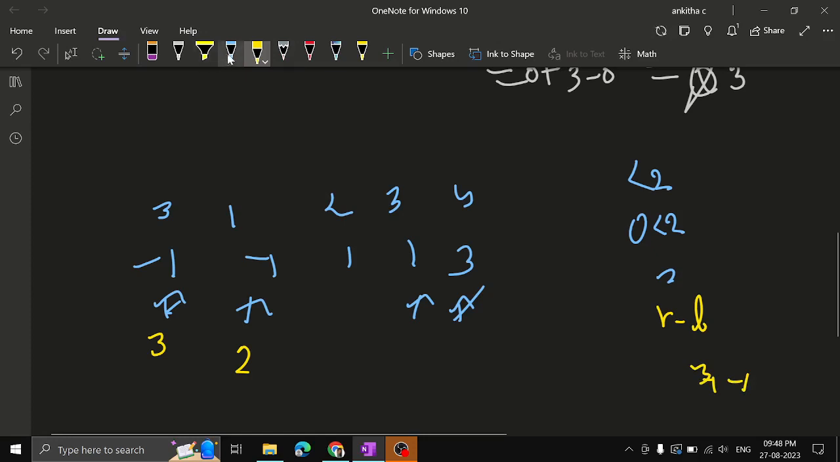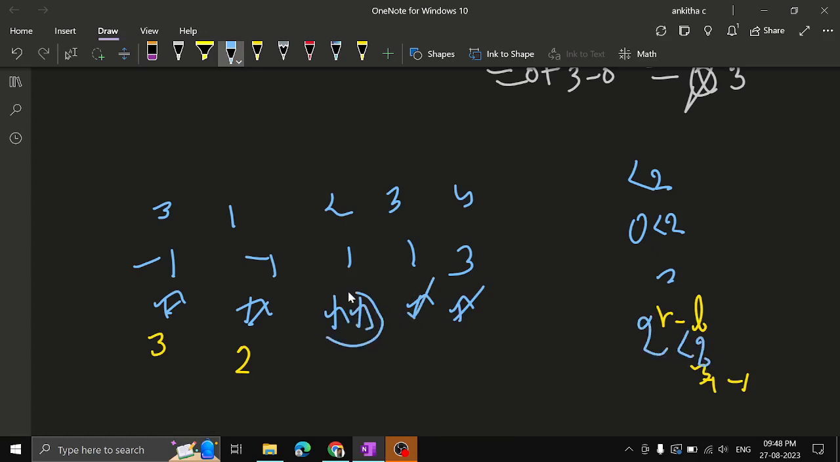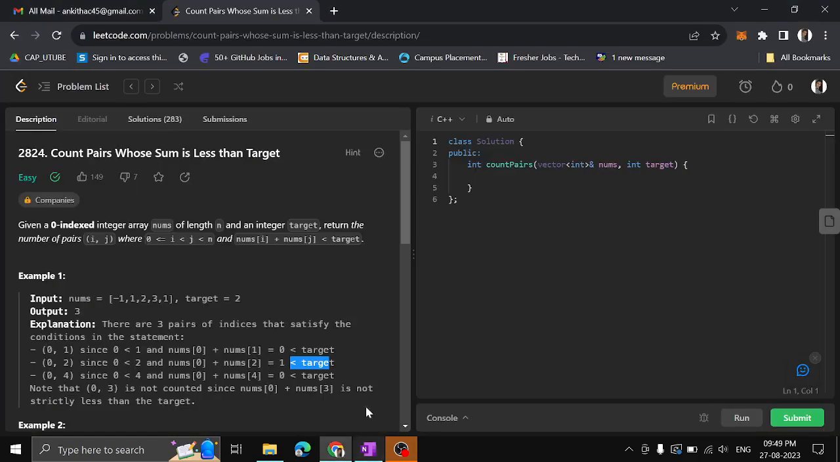Then again, move the pointer, left plus plus. Again, check 1 plus 1, how much? 2. Is 2 less than 2? No. In this case, right minus minus. Once left and right are at the same position, you can stop the loop. So, you total have 5 pairs. This is the answer. So, first let's have a variable count and initialize it to 0.